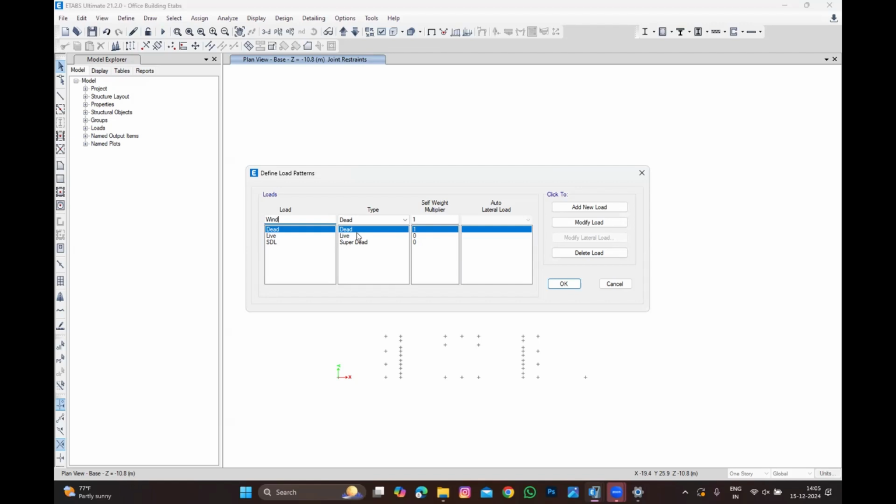Then change to wind. Then change to A.E.X.L 722, whatever the latest version is there. If you do have 16, use 16.